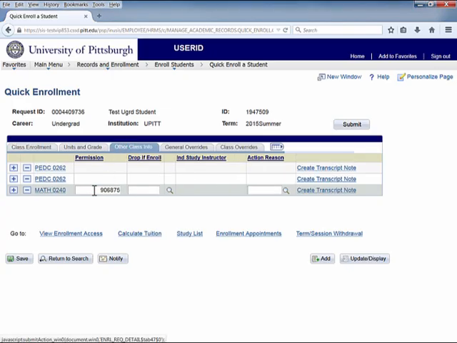The permission number that I just entered is one that I generated earlier today in preparation for this transaction. It is important to know that a permission number can only be used once per class. If you use a permission number to enroll a student in a class and then drop that student from that class, the student would need a new permission number if he or she wanted to re-enroll in the same class. Once you've entered the permission number, click the Submit button.